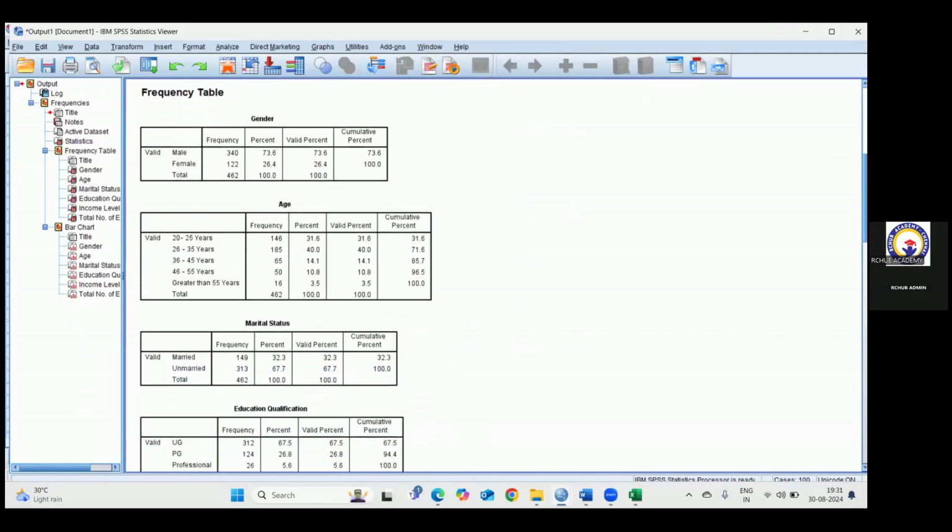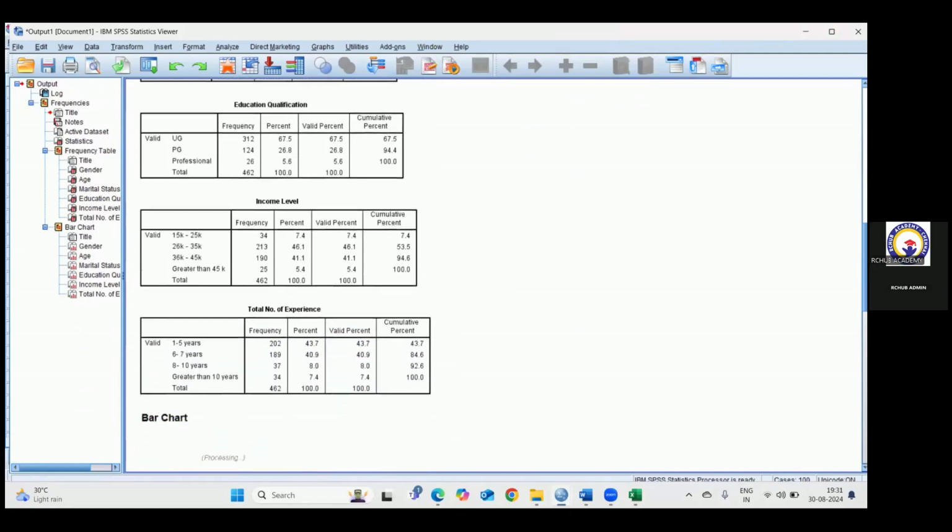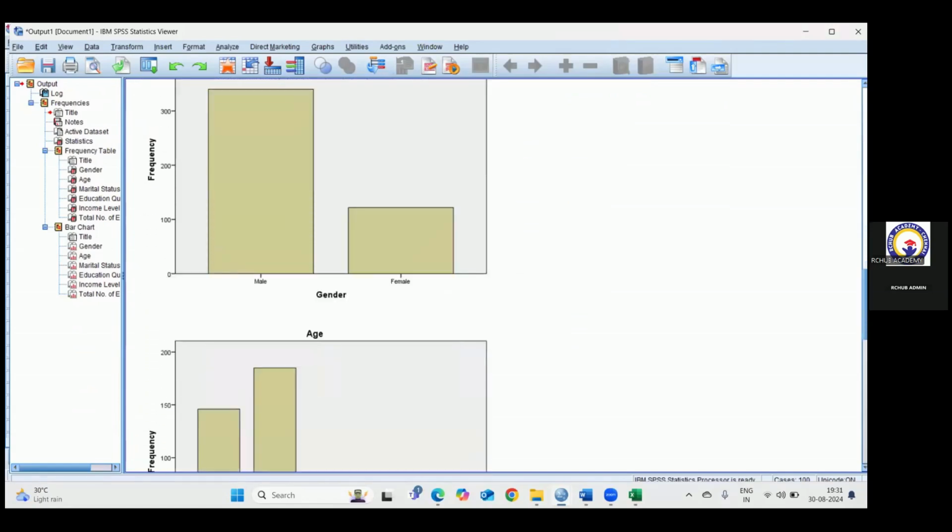Similarly, age, a simple percentage analysis. Here is the frequency and here is the percentage. These are much needed. And you see a bar chart has been generated with the frequencies.